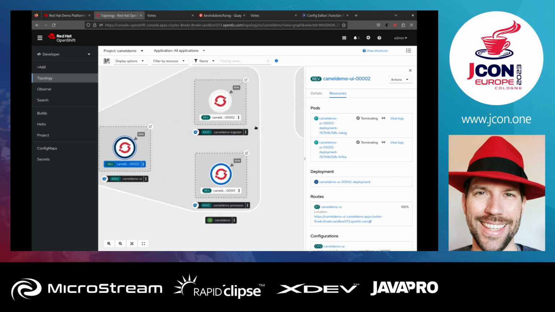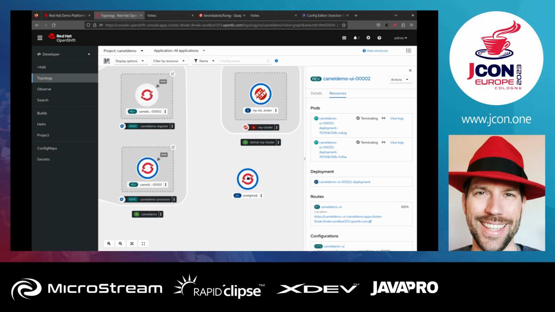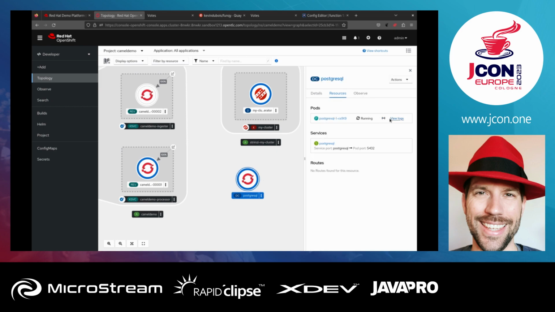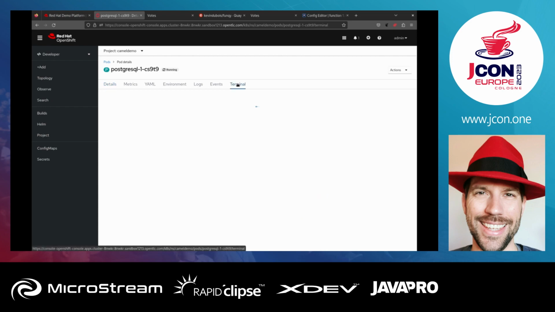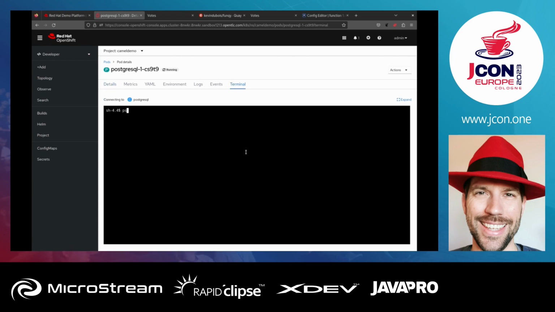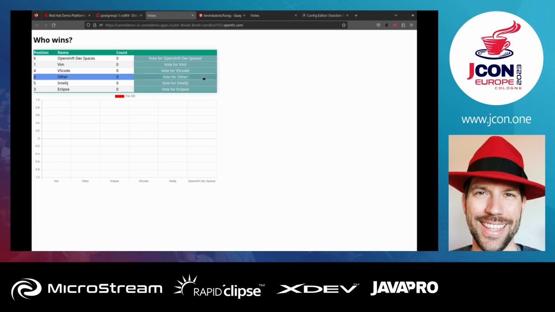So maybe I'll go to the database. So I'm just going to log in to the pod. We'll go to the terminal. Let's see if I remember psql vote DB, and then update vote set counter equals 0. Let's see if that works. Okay. So now if we go back to our votes, okay, we have 0 votes for all our IDEs.